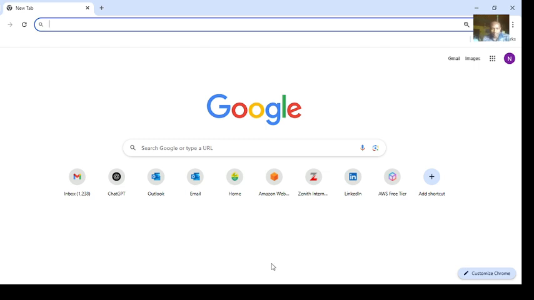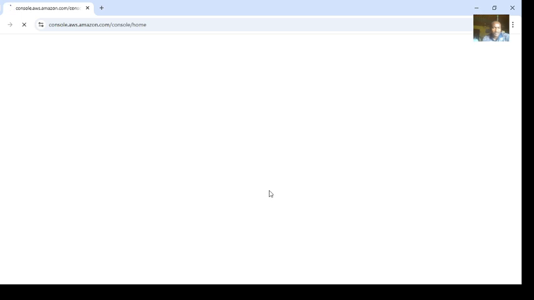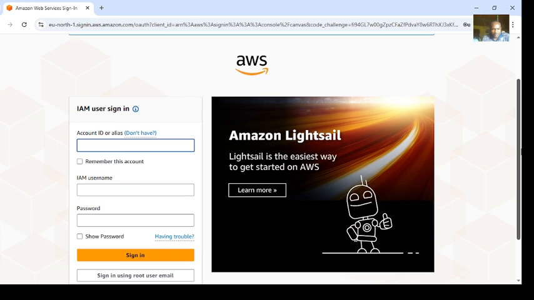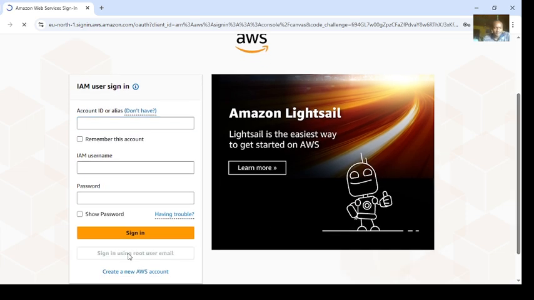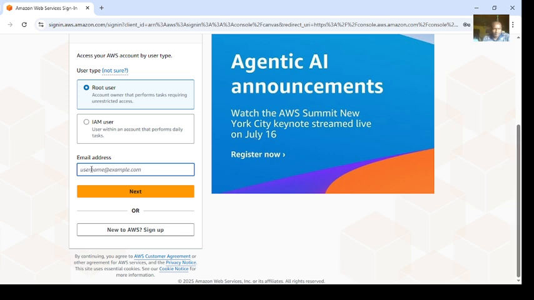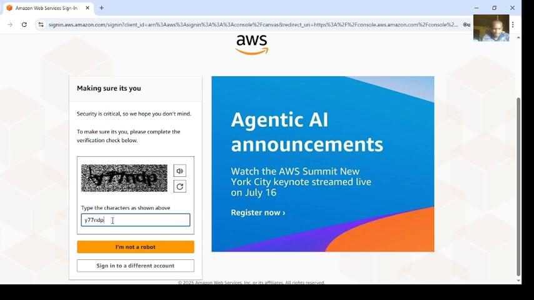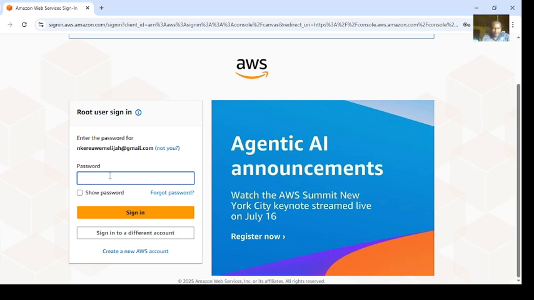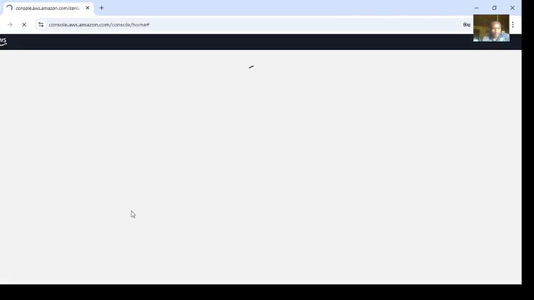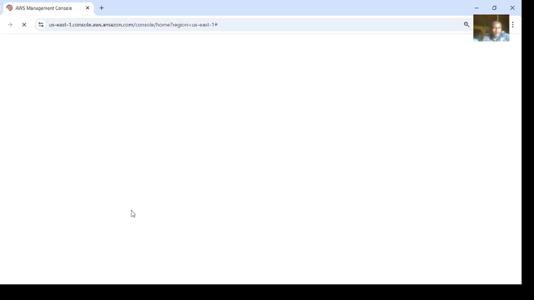So I'll be logging into the AWS management console. I'll sign in using my root user email. I'm going to enter these characters just to prove that I'm not a robot. There we go. Okay, I'm already in the AWS management console.